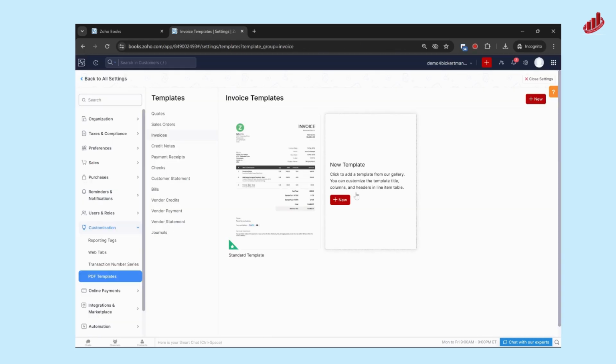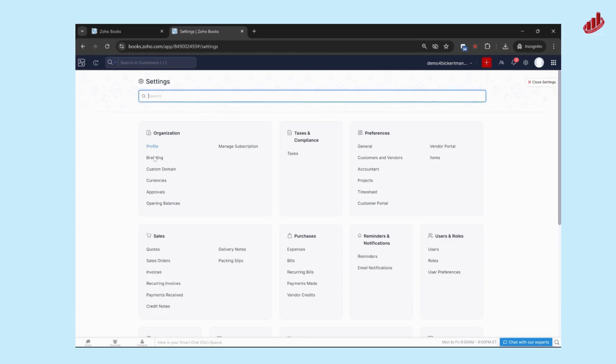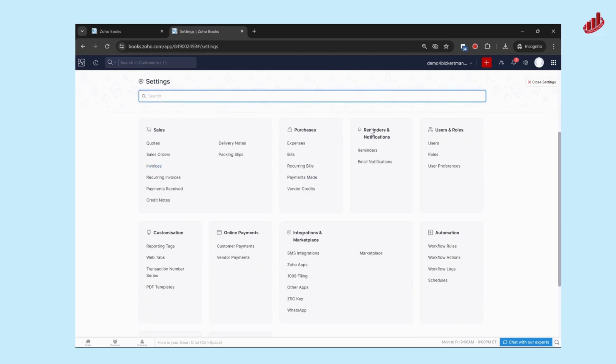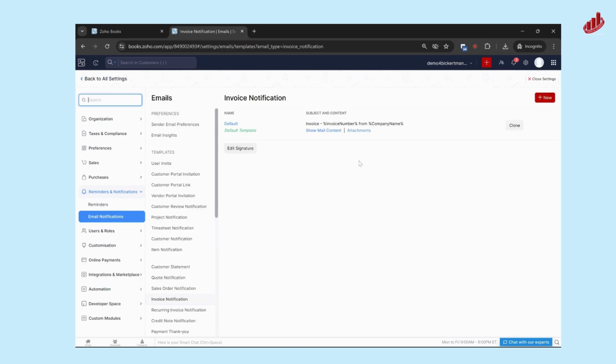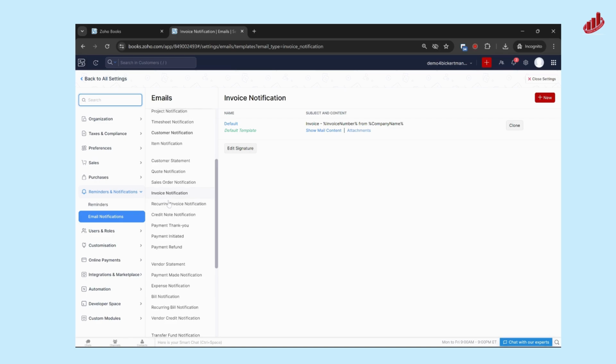Next up, we're going to go into the email templates. So we're going to go back to all settings and scroll down once again. In reminders and notifications, we're going to go to email notifications. And here, once again, you're going to see the default templates for all of the various emails that Zoho has put in here. If you scroll down about halfway, you'll find the invoice notifications. So this is going to be the invoice email template, and they've got a default template in here.